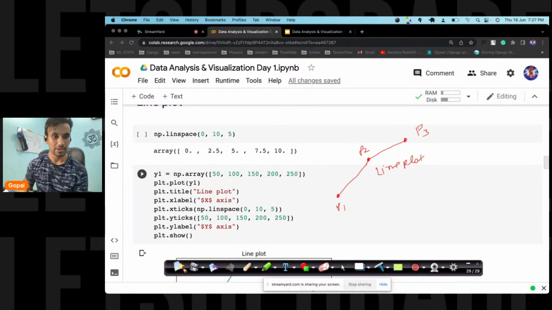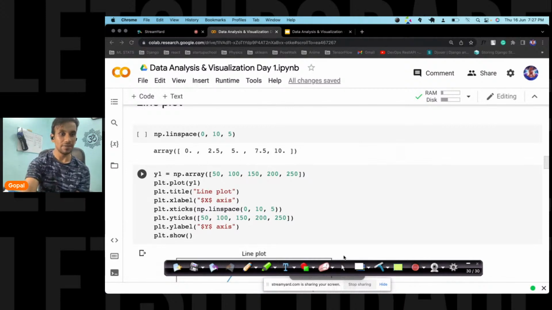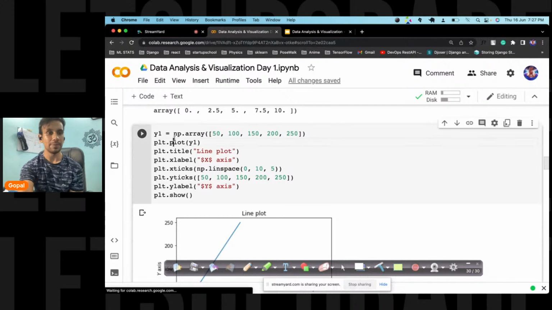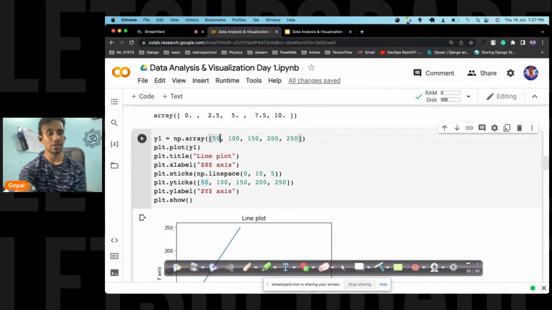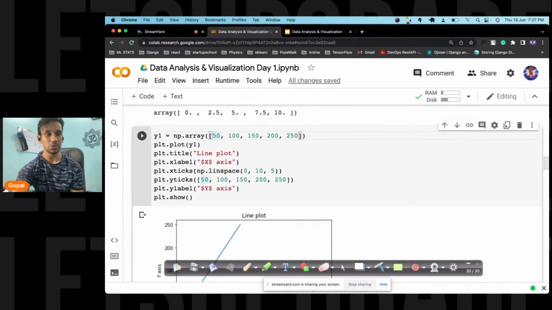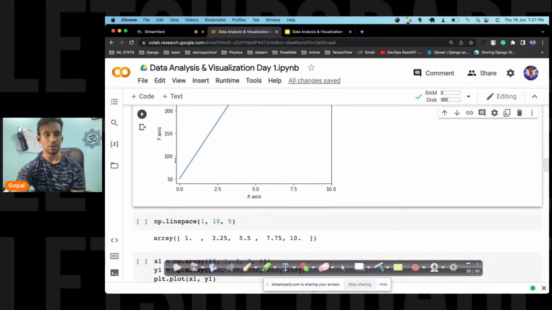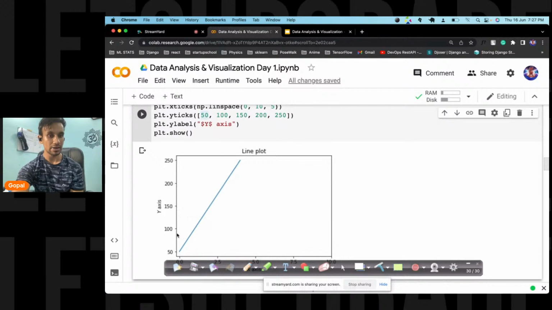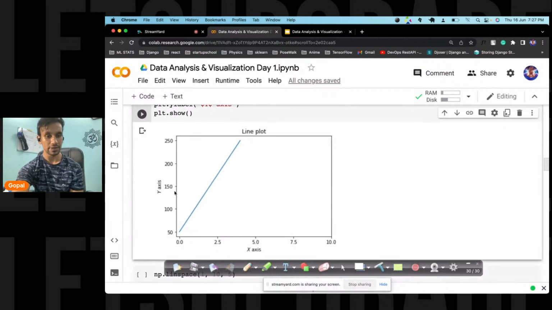Okay, all right. Now what else do we have here? So how exactly can you plot it out? I'm just plotting it out. You can use np.array, and by default this value will be taken on the y-axis. So I'm having those values as 50, 100, 150, 200, and 250. So you can see plt.plot and y1. You can see it actually starts from 50, 100, 150 to 200 and 250.